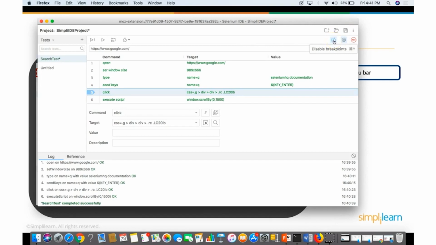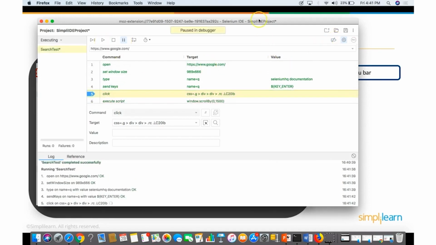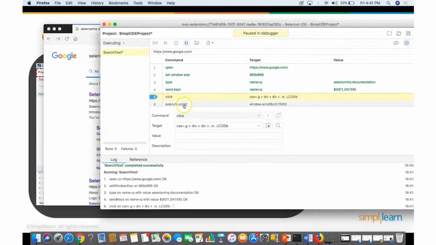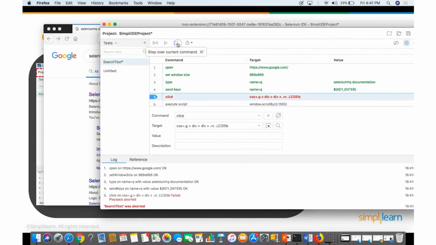So when you run the script, even though you have a breakpoint available here, for that particular run your breakpoint will be disabled and your execution will not stop at this point. Let's enable them for now, and we'll just run the script until there. So now it has stopped here at this click. Now from here, either you can execute the rest of the test case by clicking on this run button, or you can stop the execution. For now we'll just stop the execution.